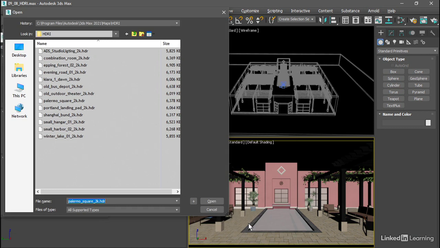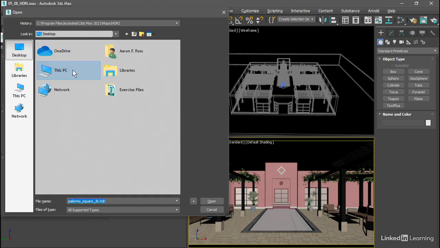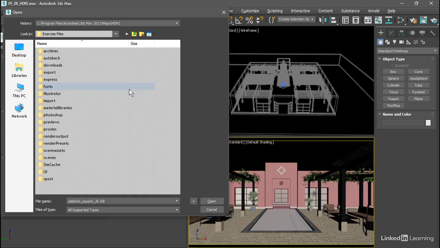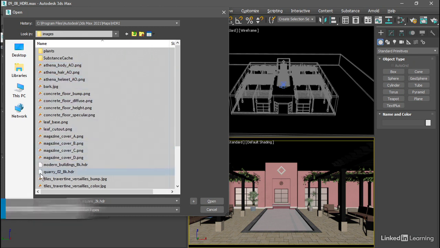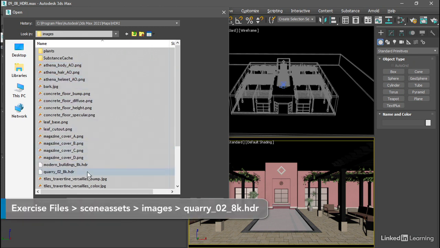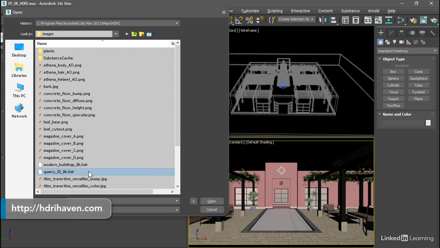Then we get an open dialog. We need to browse for an image file. I'm taken to my 3ds Max installation directory. I've got an image in my current project, so I'll go to my desktop, in this case, to my exercise files folder, my current project. Inside there we have scene assets, and then images. Here's the file we want, which is quarry02 8k.hdr. Select that. That's an image from a website called HDRI Haven, which has free downloadable high dynamic range panoramas. With that file selected, click the Open button.